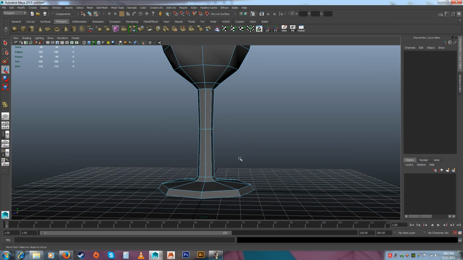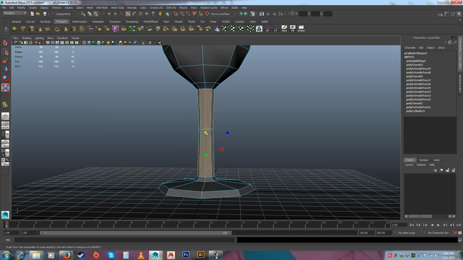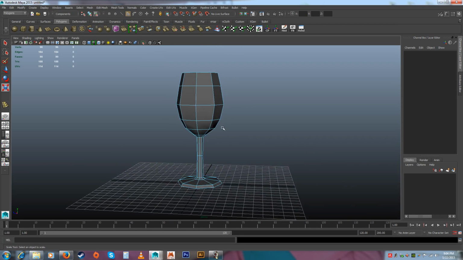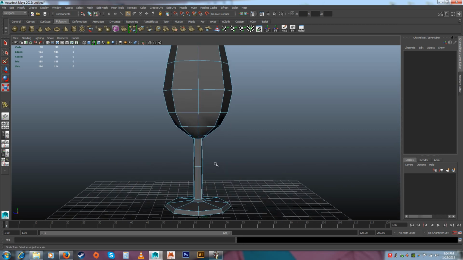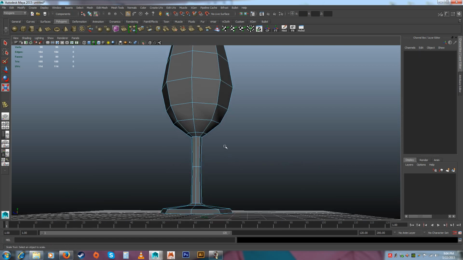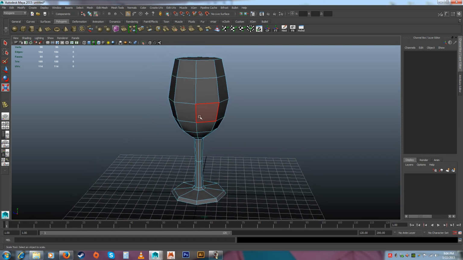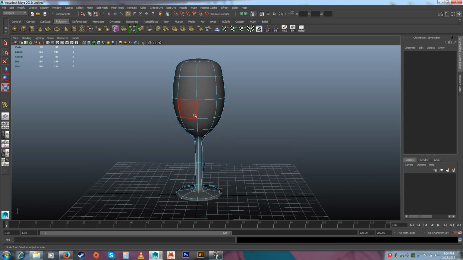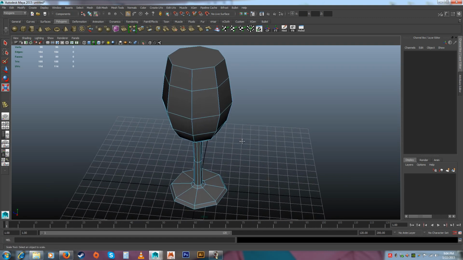If you want thinner legs, you can select the faces, scale it to the center, and then scale it on the y-axis, and there you go. You can have the neck of the wine glass thinner. Once you're done, you can also press number 3 on your keyboard. See, the smooth version looks kind of funny, but it's because it's not finished yet.